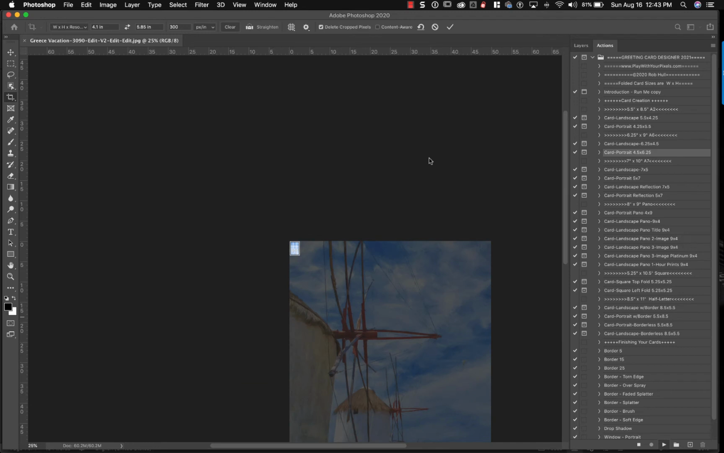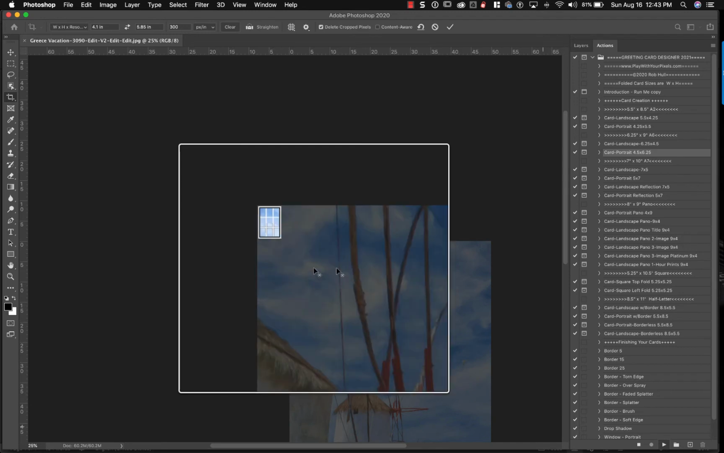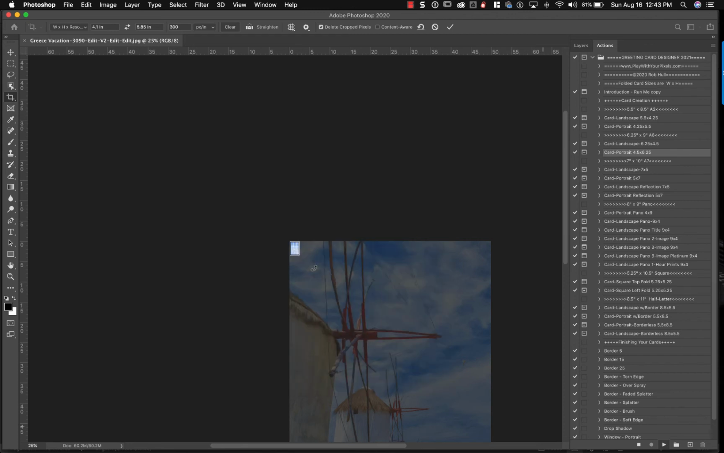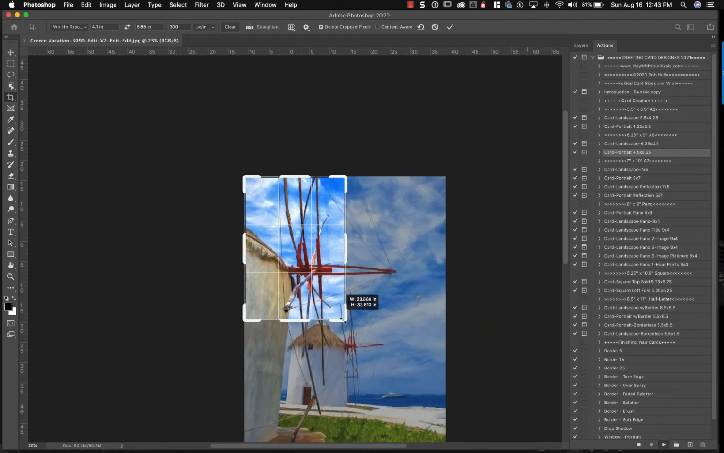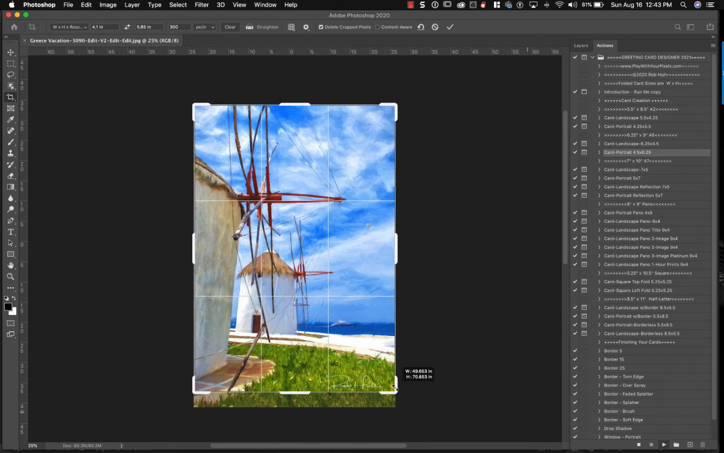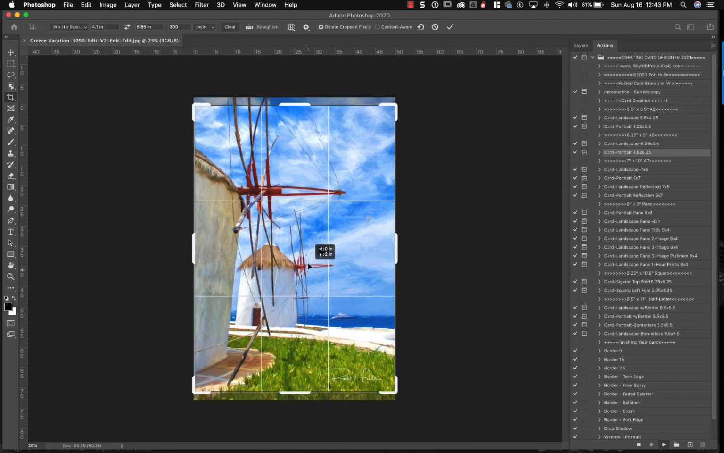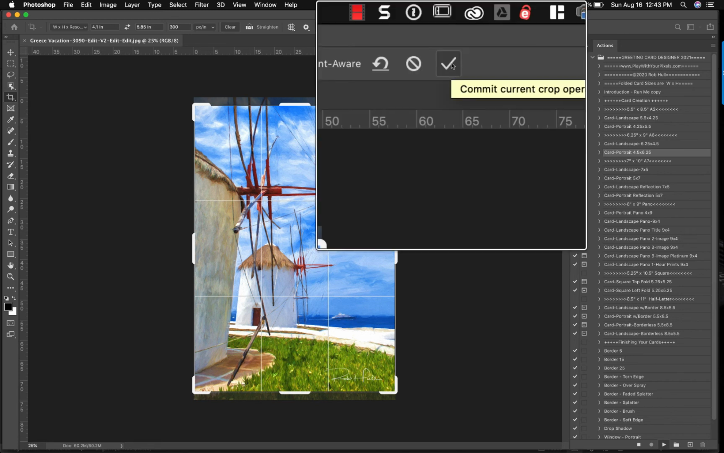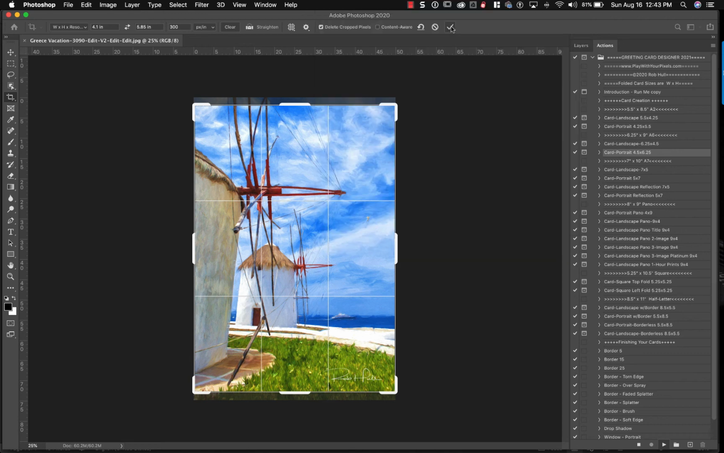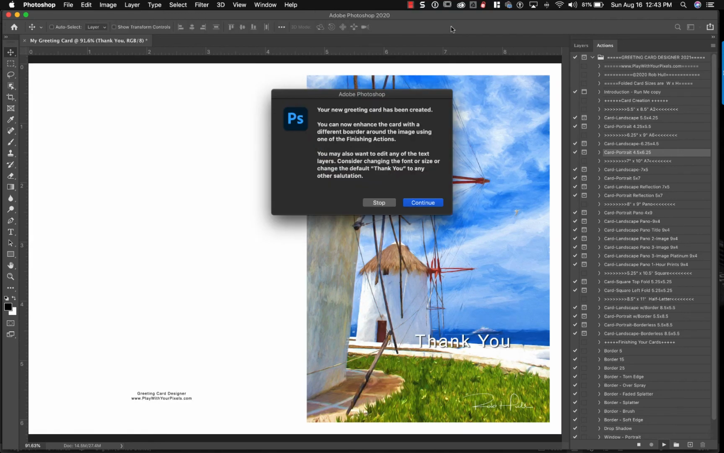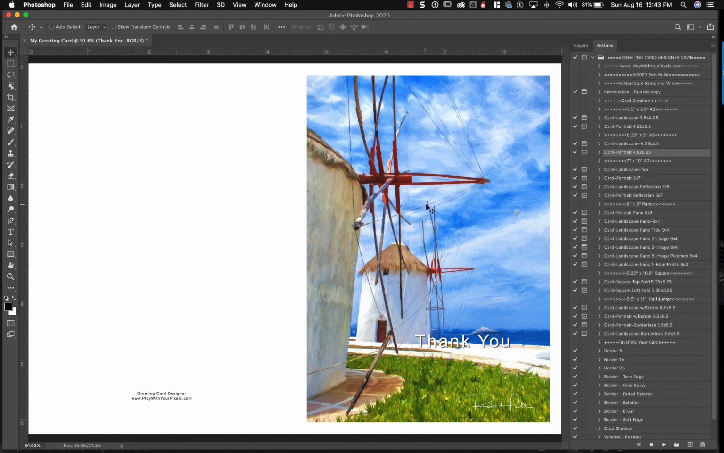And what's going to happen is we're going to get a cropping box that we're just going to drag the corner and drag it down to include whatever part of the image we want to include on that card. Pretty straightforward. If you've done any cropping, it's just the Photoshop cropping tool. We come up to the top to commit that current crop, and in a moment you're going to find that your greeting card is all created and it's all ready to go.